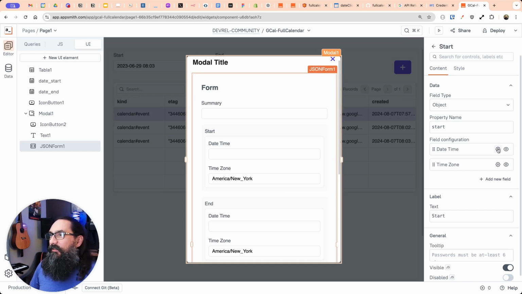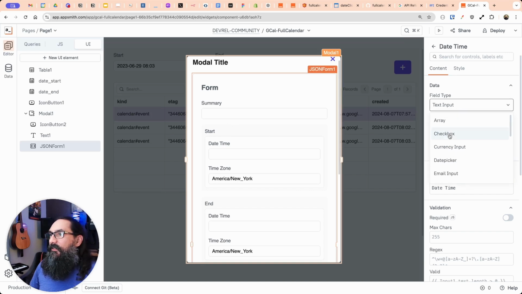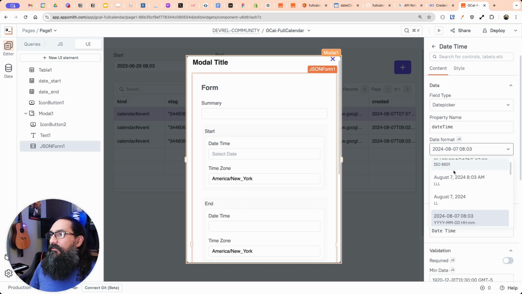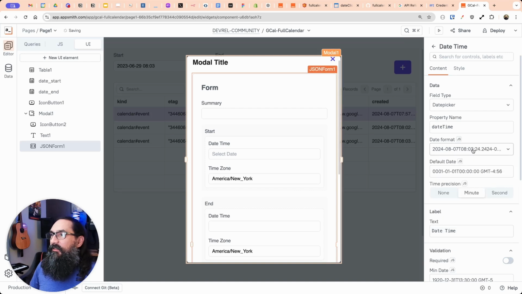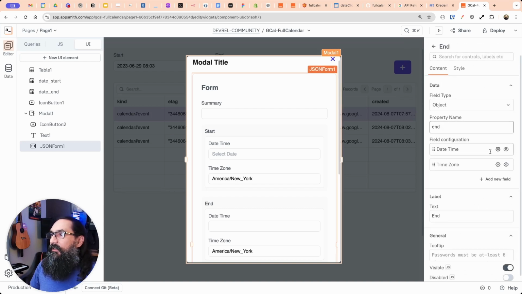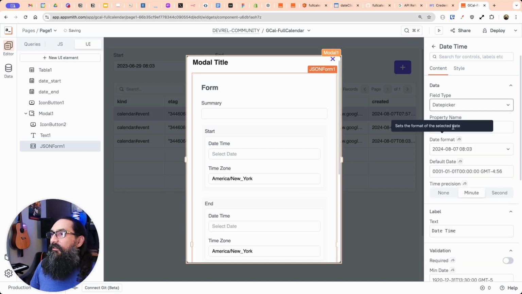So I'm going into the date time setting that's inside start, changing this to a date picker, and I'm going to change the format to ISO because that's what this API is expecting. So that one's a date picker. Now we'll go back out to the end date, into its date time. Same thing, making this a date picker and ISO format.